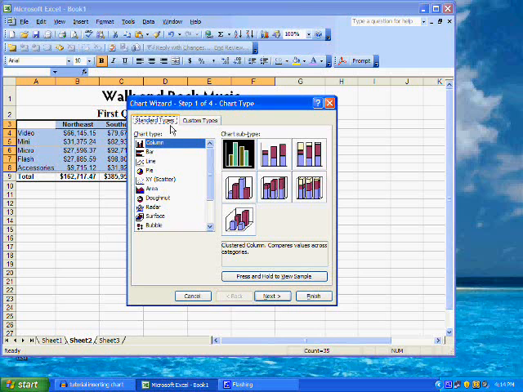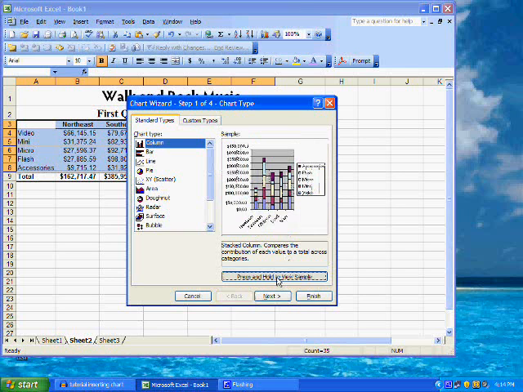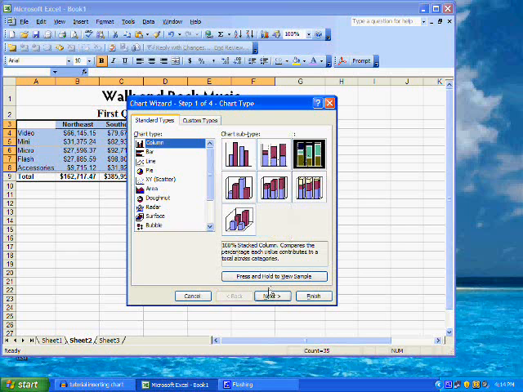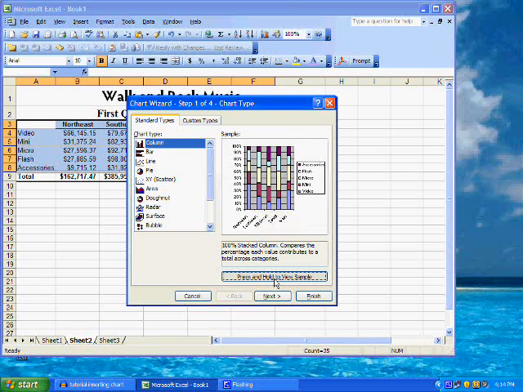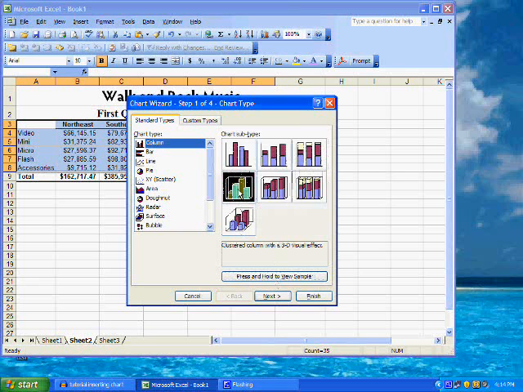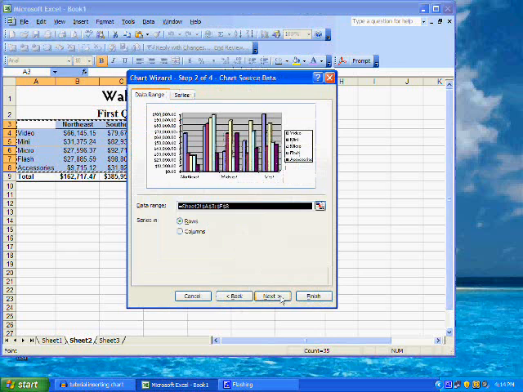We are going to select a standard type of chart. We want to select column, and the chart subtypes will appear. There are a variety of subtype charts that you can select. If you'd like to preview those, you can simply click on the icon that says press and hold to view a sample. It will show you a brief sample of what your chart will look like. In our example for Walk and Rock Music, we want to select the 3D column and click on Next.